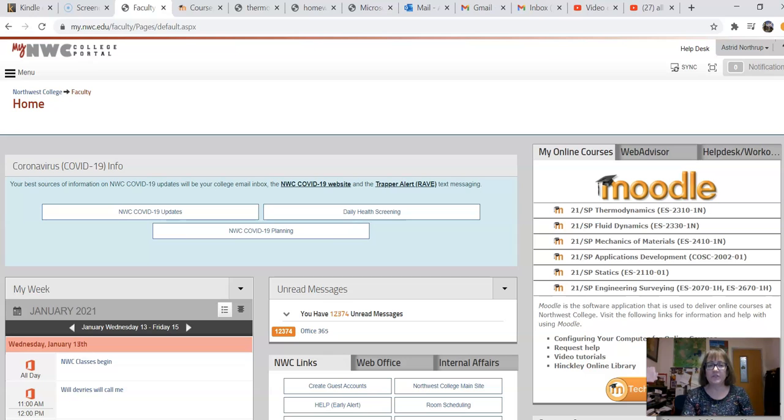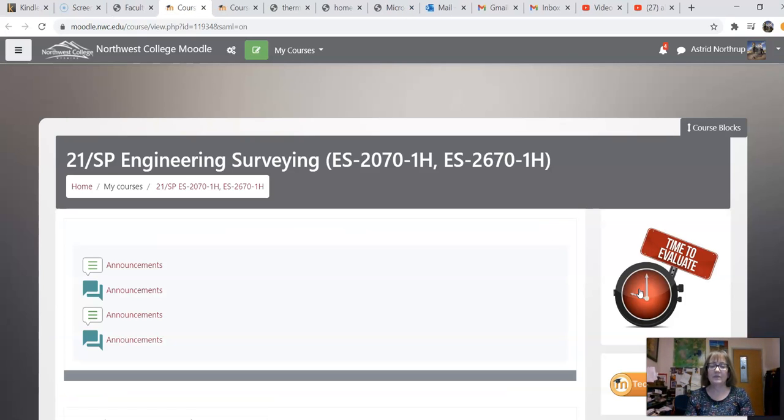So the first thing I've shown here on my screen is the homepage for my.nwc.edu. And whether you are in engineering surveying or practical surveying, you'll access our class underneath this Moodle logo on a tab that says engineering surveying, and then it says ES2070, ES2670. Now yours may not look exactly like this, but whatever class you're in, if you access through that tab, you are going to be golden.